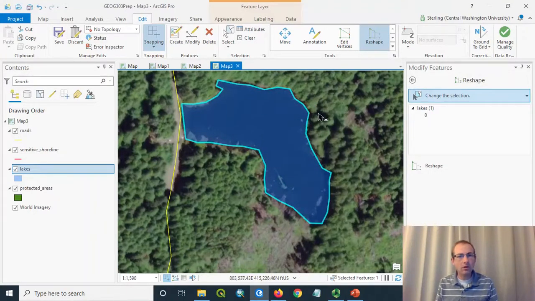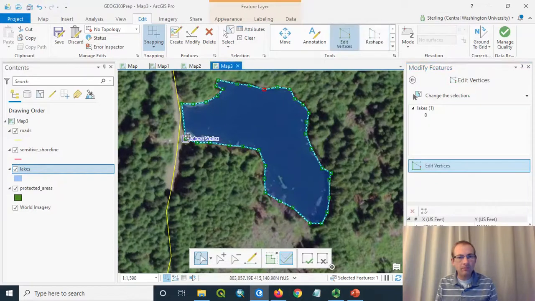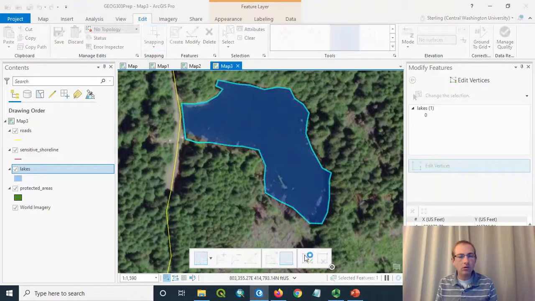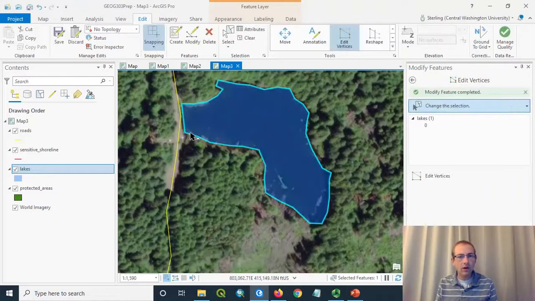Another thing that's sometimes helpful here, if you just want to make one little edit, is to right click and you can choose edit vertices, and then you can grab any of these vertices and move it. So I can move this maybe so it better approximates what I feel is the edge of the shore, and do a little bit more fine-tuned editing, and just click the check mark when I'm done. See how that boundary moved.